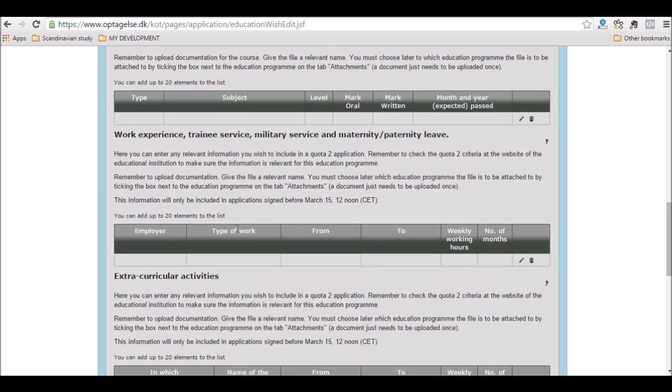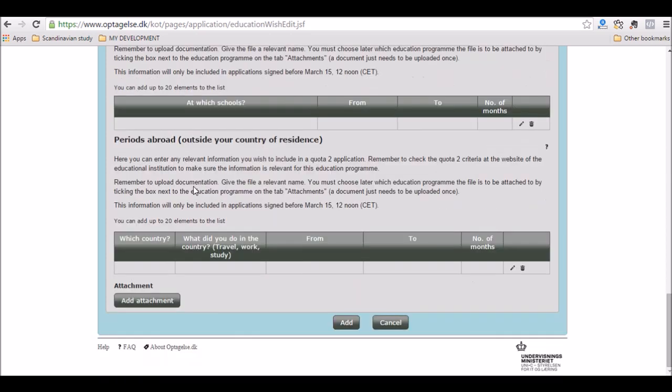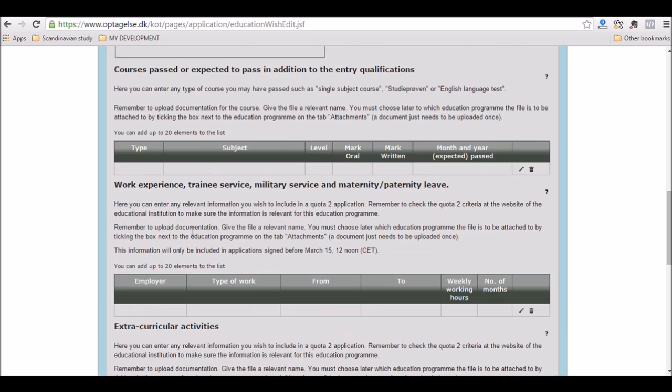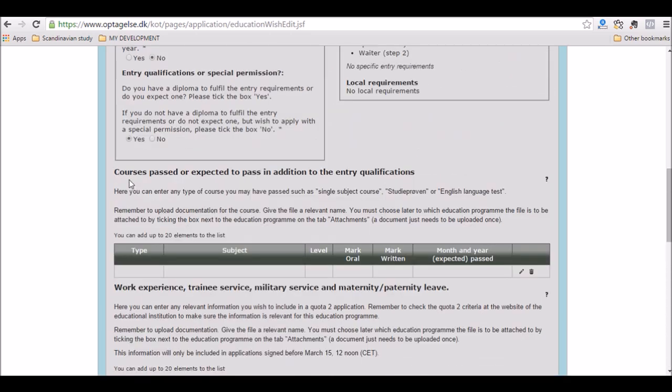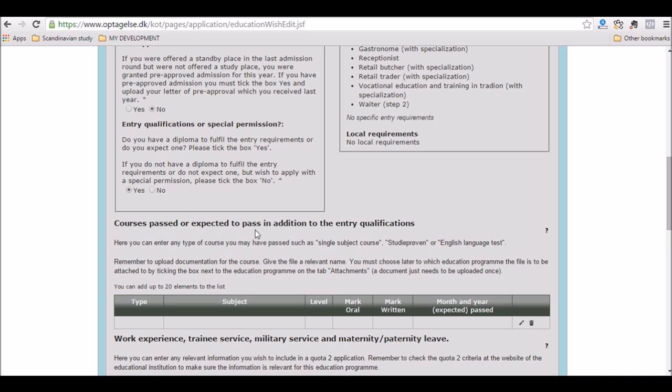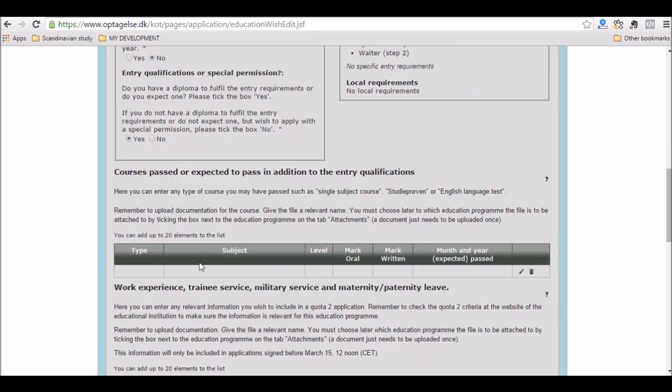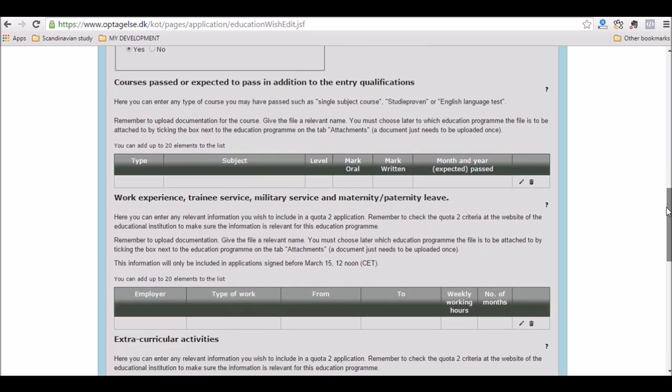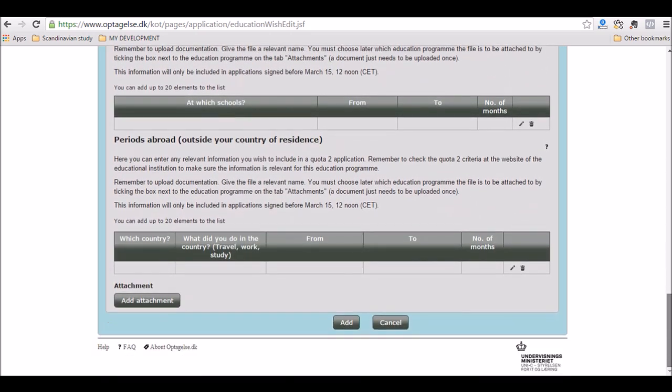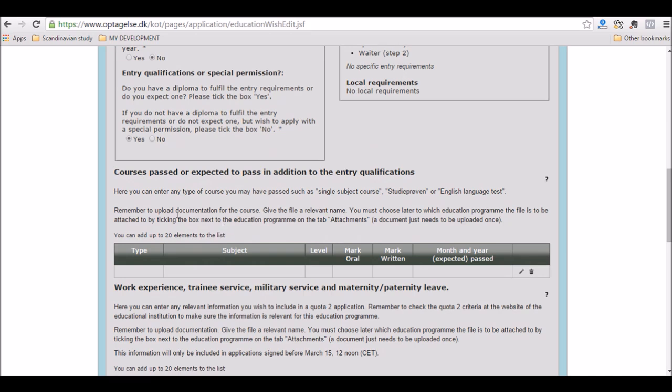Just for your information, if you are going to put anything in those brackets here, you always need to have a proof. So courses passed or expected to pass in addition to entry qualifications. Do you do any extra courses? If you do, you put it here. Just click here on the pen and write it all in. But don't forget that if you really do, you need to have a proof, like a document proving that you are really taking the course or you have finished the course, and you have to add the document here. So that's the first thing.